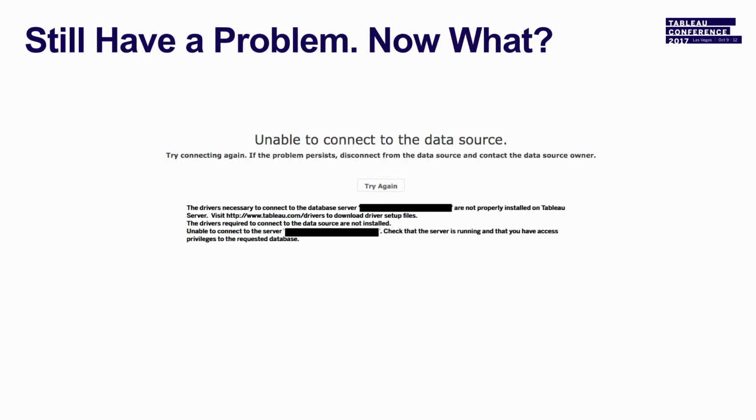OK. So now you install and initialize Tableau Server. You install and configure these drivers. Usually everything should work by now, but sometimes you will still have trouble connecting to your data source. So now what? You may ask, how can we end up with that? There could be numerous reasons.